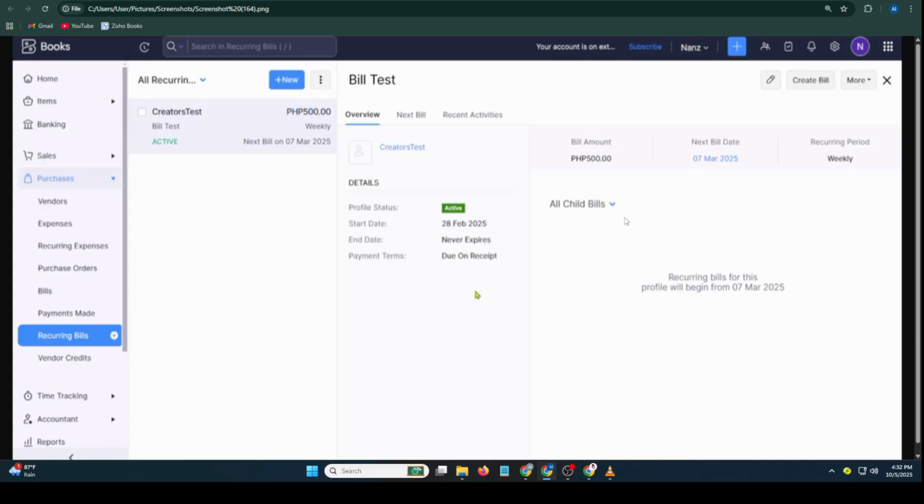From now on, Zoho Books will handle the repetitive task of creating bills so you don't have to worry about missed deadlines or late fees. And that's it. In just a few clicks, you've automated one of the most time-consuming parts of business accounting.